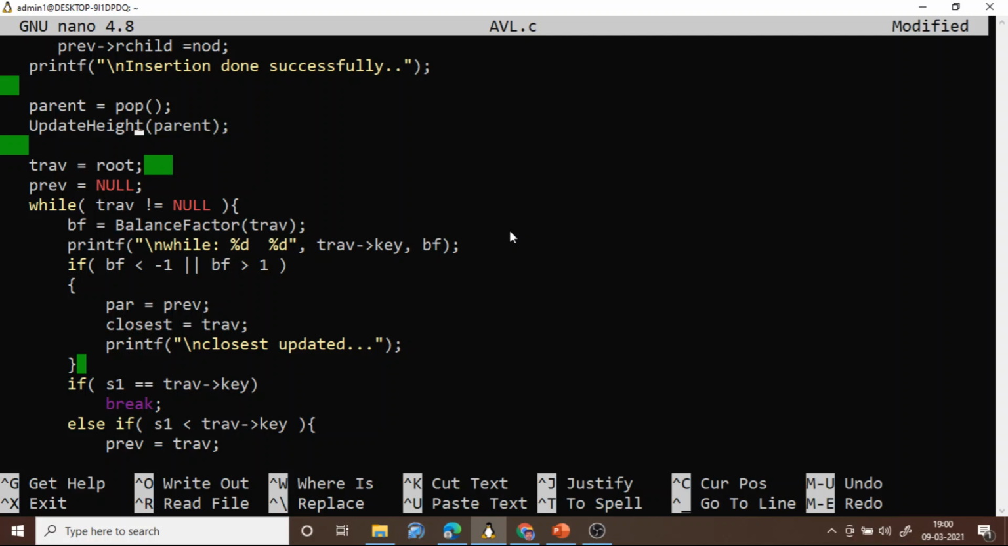Fine, then what should we do? After updating the height, the tree may get unbalanced. So we also have to check whether the tree is unbalanced or not. Again we start searching all the nodes: is there any node that got unbalanced? So once again we are setting traverse to root. Traverse is pointing to the root node, previous is pointing to null, while traverse is not equal to null.